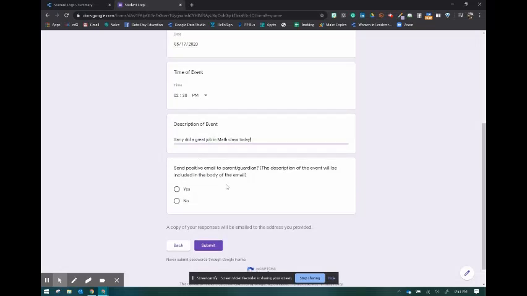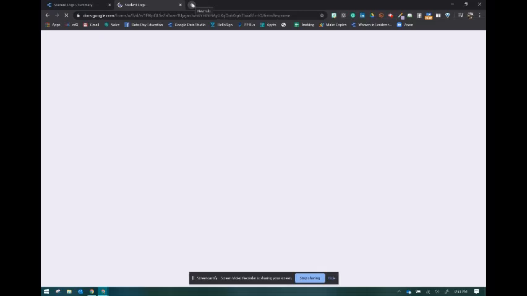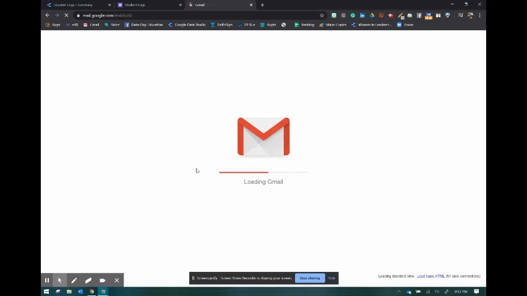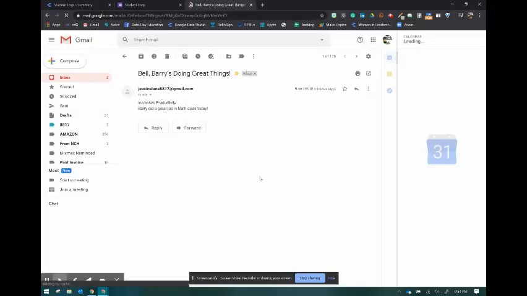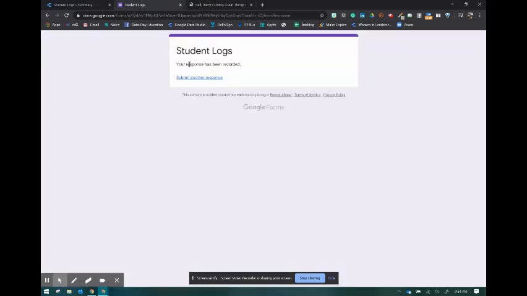And then it asks you if you want to send a positive email to the parent or guardian. The description of the event will be included in the body of the email. So if you choose yes, that means that the parent or guardian is going to get an email with this as the body of the email. So I'm going to go ahead and click submit. And what's going to happen is it's going to go ahead and send an email. So I'm going to go to my Gmail account, because I have myself marked as all of the parents and guardians for now. So I can see I just got an email that says Barry's doing great things. And it has a little description there. So that's one way to use it.